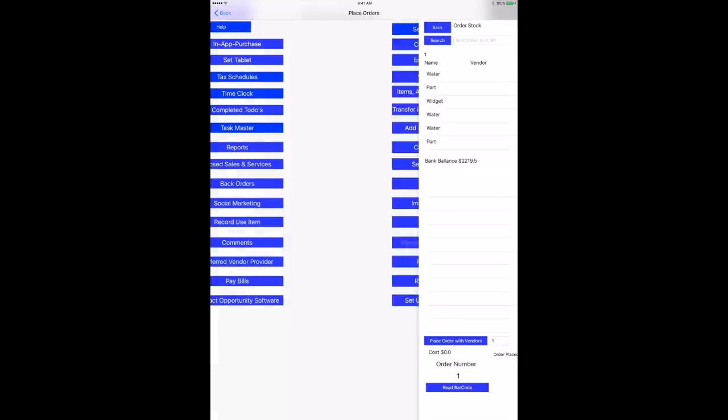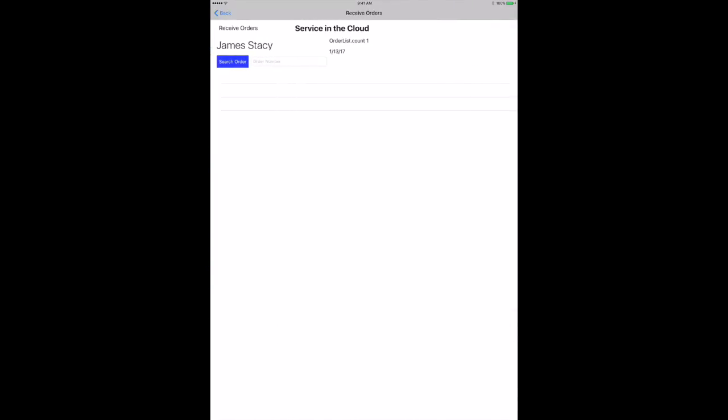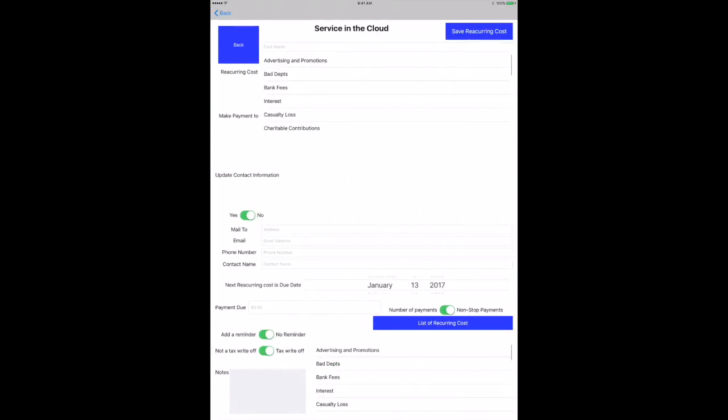You can place orders for inventory. This lists out all your inventory, what you have, and then you place that with your vendors. You can receive the orders and then disperse that through to all your stores. There's also recurring costs, so you can set up right here all your things like advertising, rent, insurance, legal fees, electricity, supplies, everything is set up right through there. And that would be for your billing, to keep your bank straight, and then also have accurate reports.